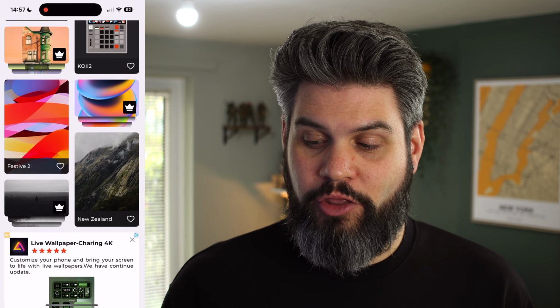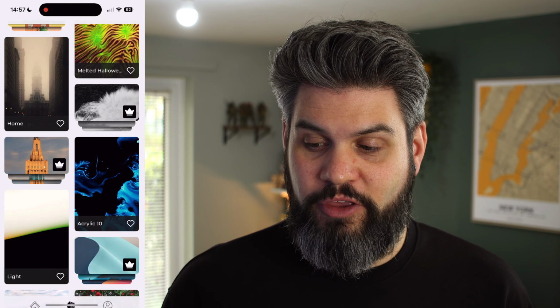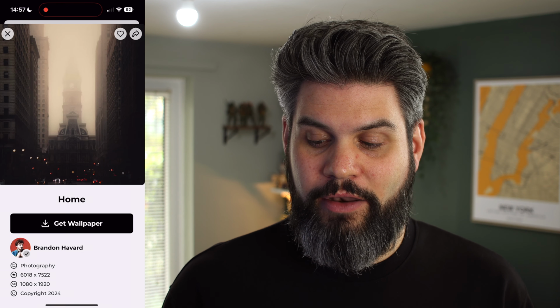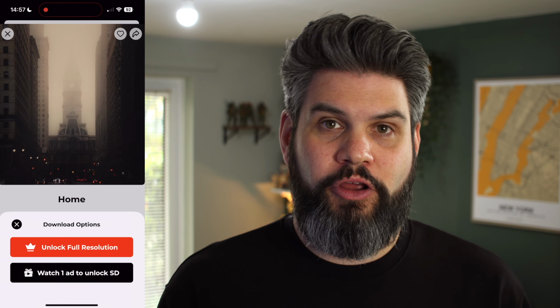So again, if I just go to another random wallpaper down here, for example, like this one of this cityscape, and then again, get wallpaper, full resolution, you have to pay, or watch one ad to get the SD version. So again, it's just not the best model in terms of a wallpaper application.